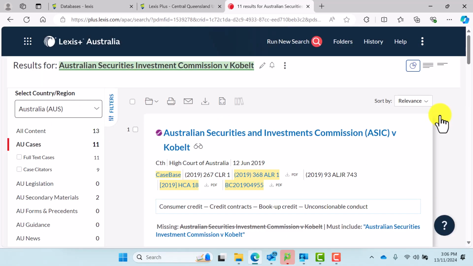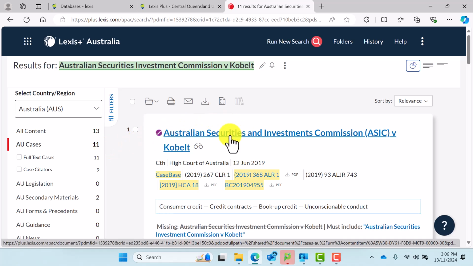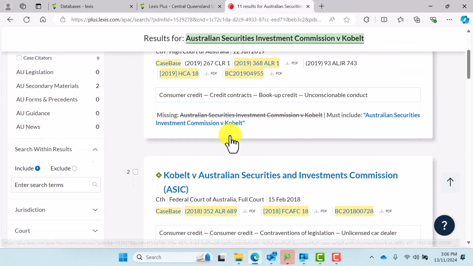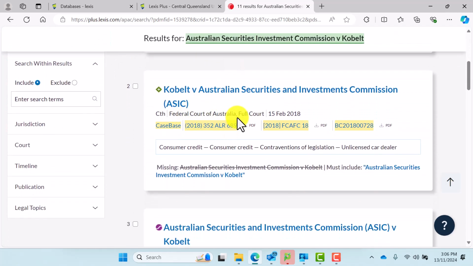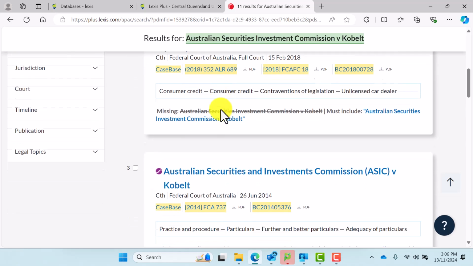Now what you'll see is because we gave it the party names rather than the citation, it's not pinpointed the High Court case. It's found 11 matching cases because it's searching for the name. Now it throws up the High Court one as the top hit. But as we scroll down, it does give us the Federal Court of Australia version, which was obviously pre the appeal to the High Court.